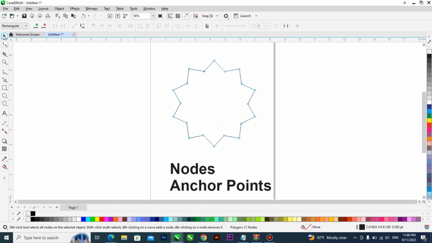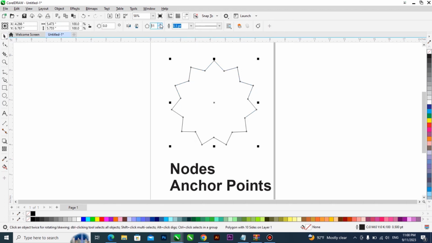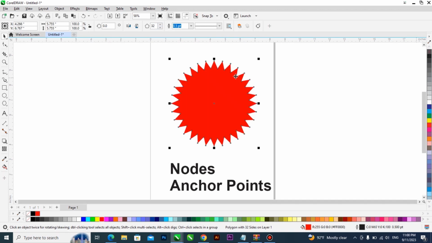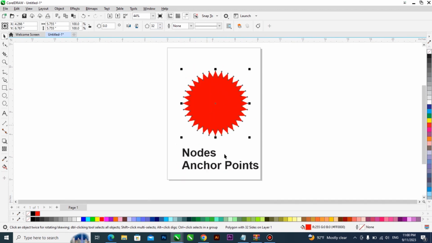Okay, now if I return to my pick tool here, now I can increase this. Now this is turning to something that we all know. Who can tell me what this is all about? Do you remember the seal you normally see in certificates?